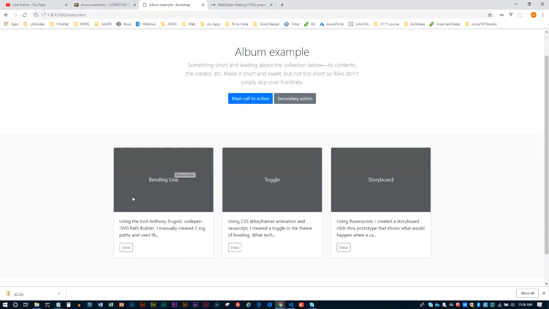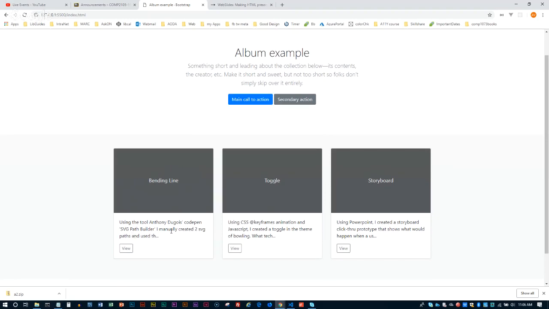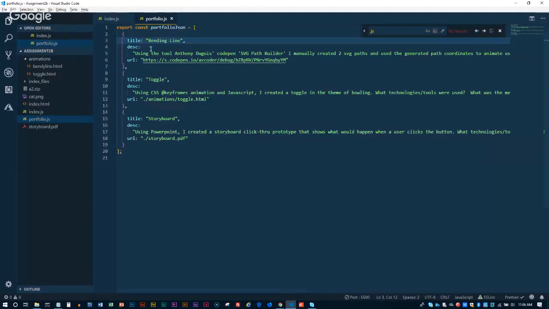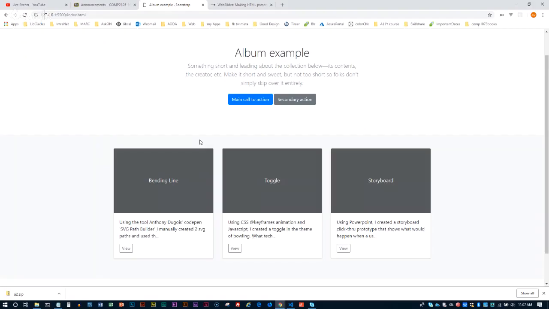And I say bending line for the title. You could put your own picture if you want. I'm not asking for that, or a GIF, whatever. Put a little description here, which comes from this field, description. And then you put your URL to CodePen, or maybe even if it's a local index.html, or even if it's a PDF. So here's the example of that.